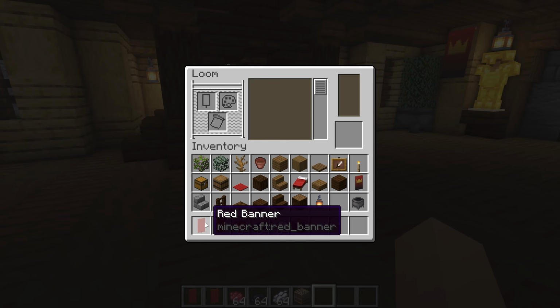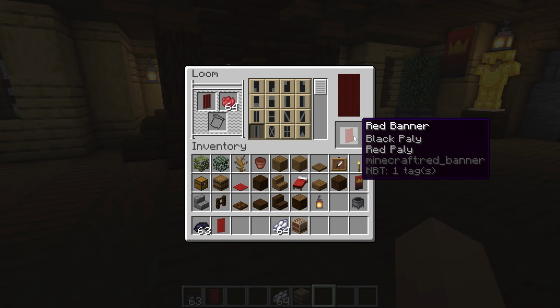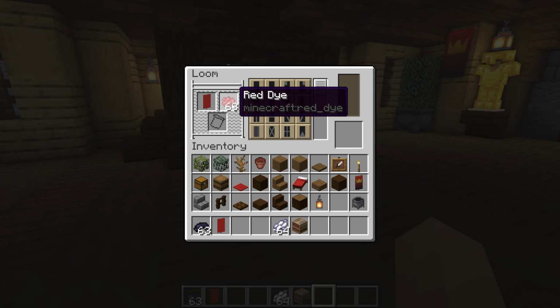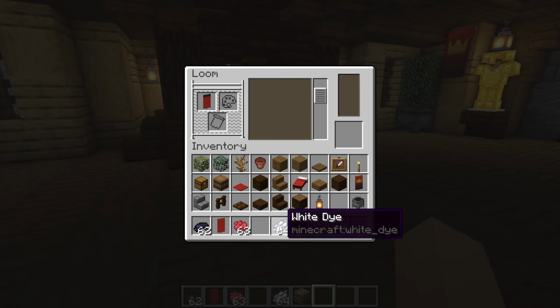So, start by placing in your red banner. Then get your black dye and choose the stripes that go down the banner like this. Then get the red dye and choose the same stripes again. The black ones will create an outline around the red ones. After that, get the black dye again and choose the wavy pattern across the top. And finally, get the white dye and choose the waves across the top again.